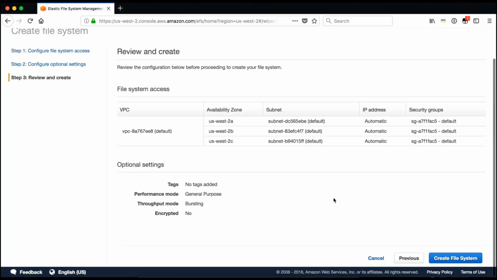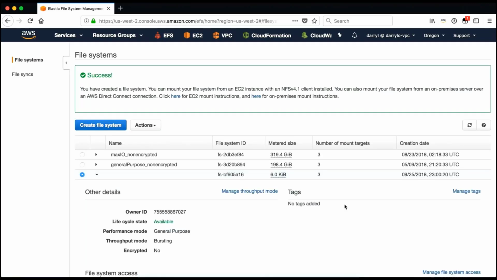Now the next step, I'm just going to review my file system. This is what's going to be created, and then I click on Create File System. And really it is that easy. What I've done is I've created the file system. I've created, or in the process of creating, mount targets, one in each availability zone.